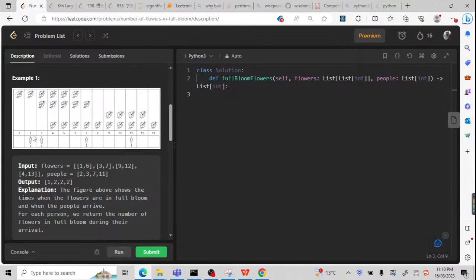So at this position, how many flowers can these people see? It means only 1 flower. When it is position 3, there are 2 flowers. When it goes to position 7, there are 2 flowers. And when it goes to 11, there are 2 flowers. So this is what we're going to return, the output 1, 2, 2, 2 for this array.